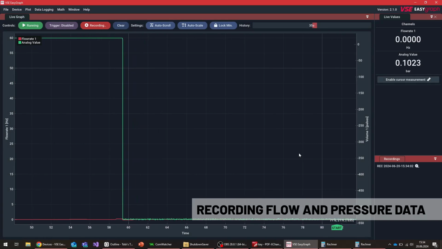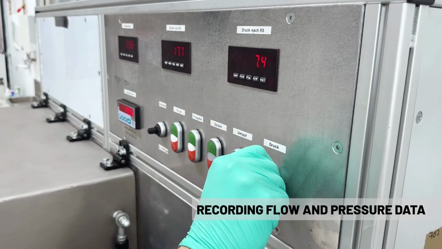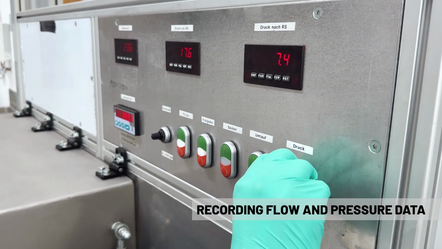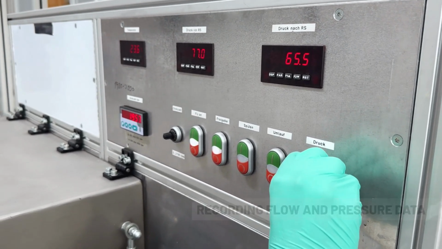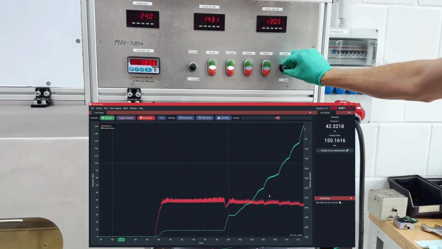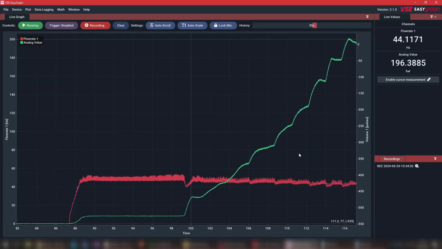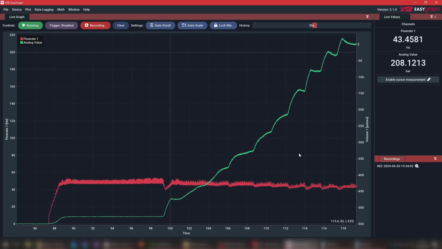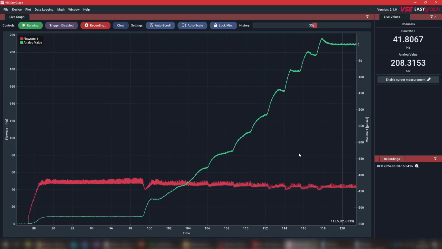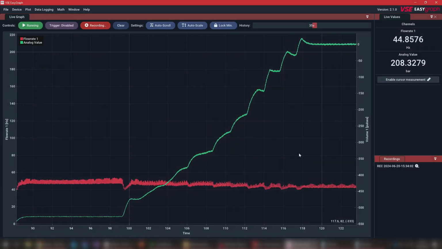To start the actual recording, we're going to press the record button at the top, and we're turning on the test bench and adjusting the pressure control valve. On the graph, you will immediately see the pressure going up here, and at the same time you will see the flow rate in red, which has some fluctuations in there when the pressure is adjusted.